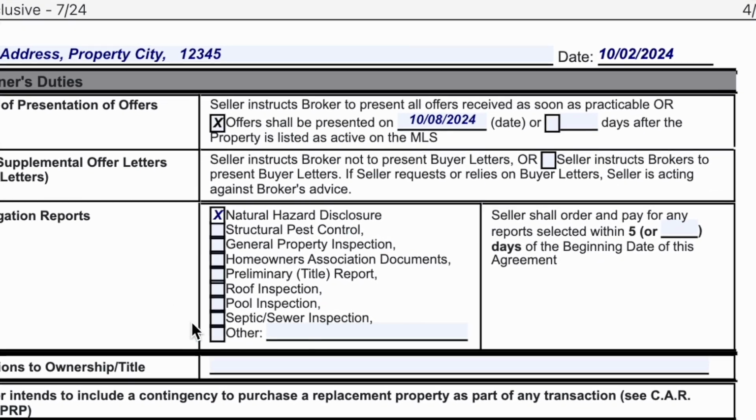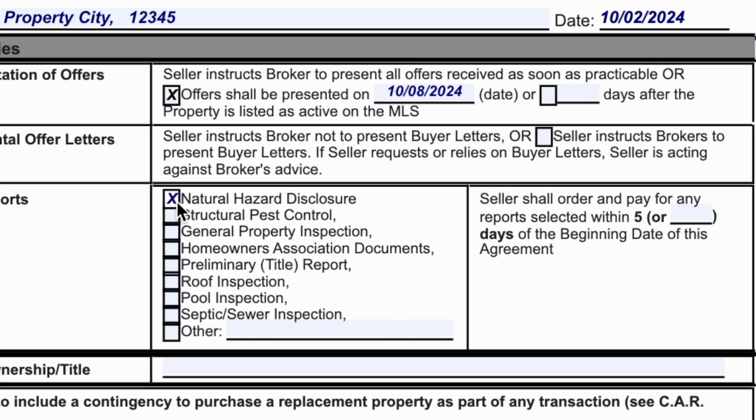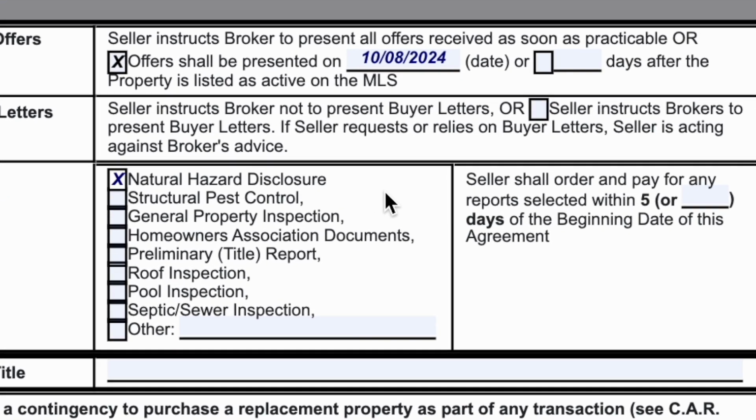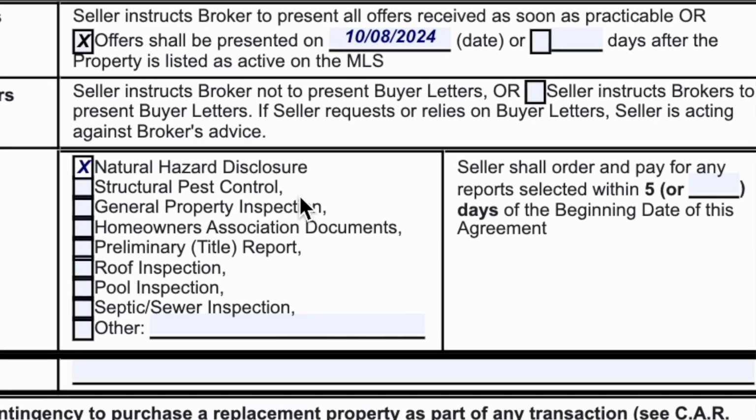Now we go on to investigation reports. So automatically the natural hazard disclosure is checked and you can't uncheck it. So we leave that as is. And the only real other one that we're going to decide on if we want that inspected is if we, number one, see something that's pretty obvious, like, hey, the roof is really falling apart. We should get it inspected to be able to tell the buyers how much it would be, what a credit might be, something like that. So we might want to get something inspected if it's very obviously needing work.